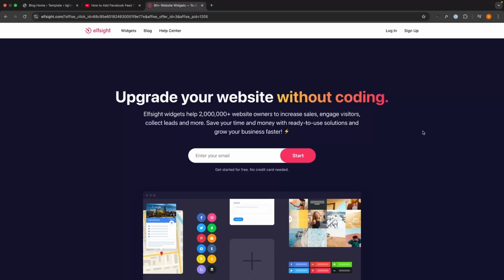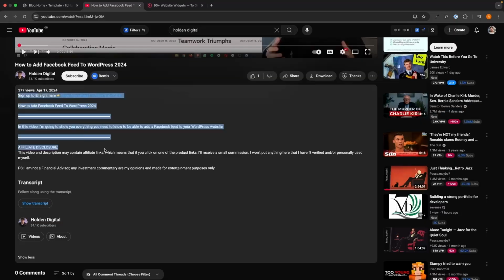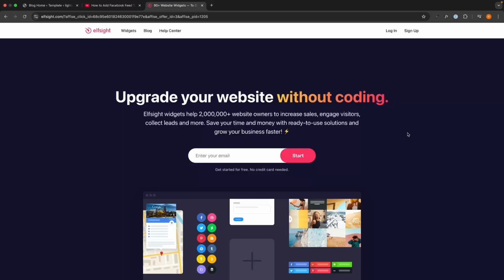This is the tool that we will be using to build the widget, and I've linked it in the description below. Go ahead and click on that link and it will take you straight over to this page. This link also ensures that everything connects properly when we embed it.